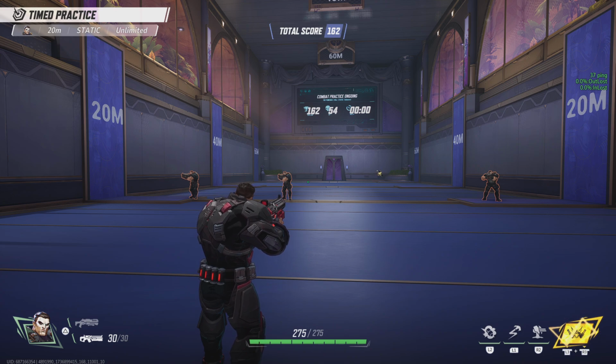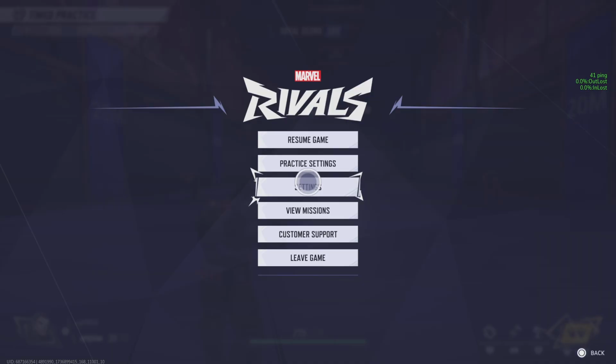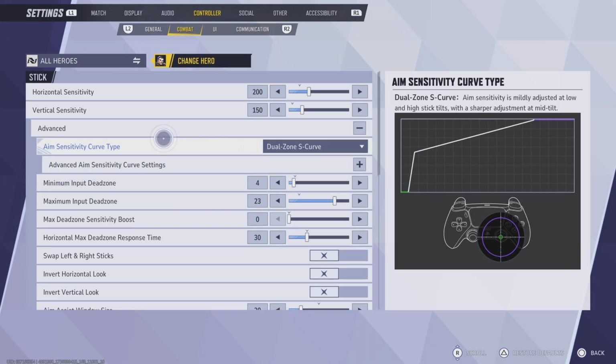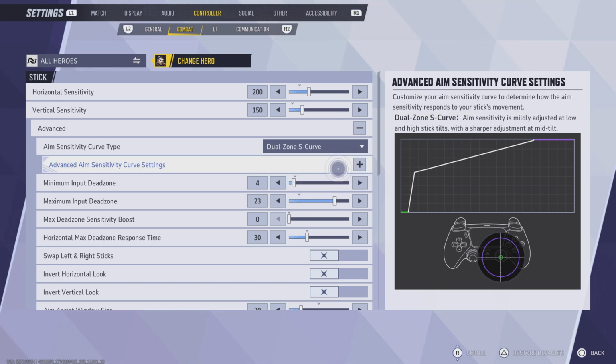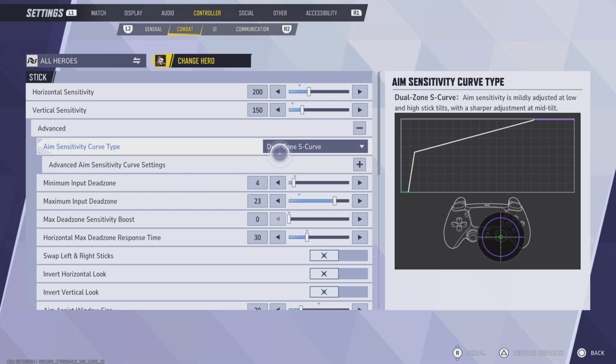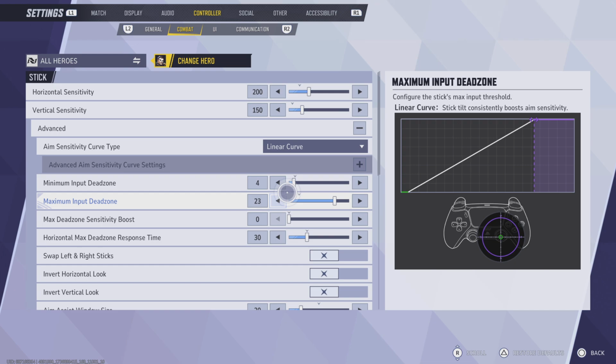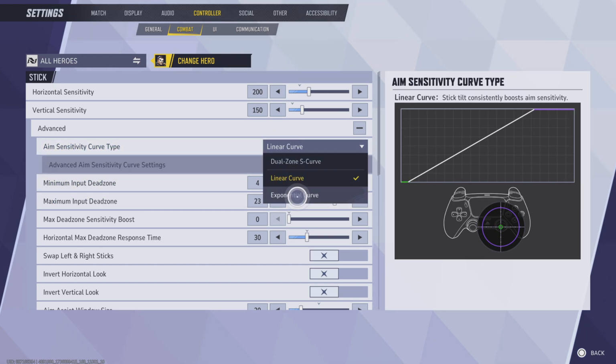I'm back with another video on Marvel Rivals, and today I want to talk about the curve type for controller players. I noticed that there are 3 different curve types. I'm pretty sure the dual zone S curve is for you to make a custom curve setting, and then there's presets, the linear and exponential curve.